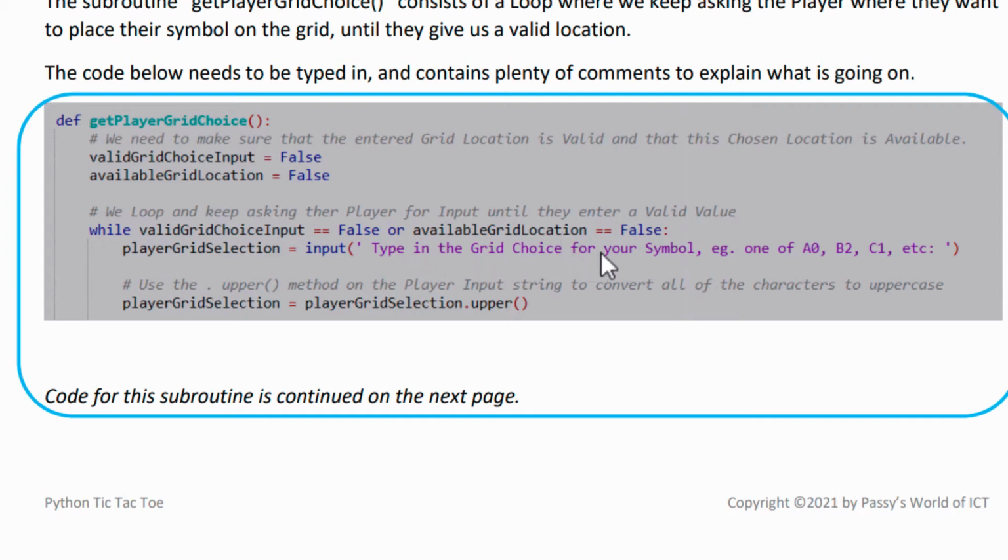Type in the grid choice for your symbol, e.g. one of A0, B2, C1, etc. Now we're going to use the upper method to convert whatever they've typed in to capital, big letters, big A0, big B2. So it's fine for them to type in little a0 and little c1, we're just going to put it all in uppercase to make it easier. All right, so player grid selection, we're just going to redefine that and make it equal to whatever they've put in, and use the dot upper brackets.